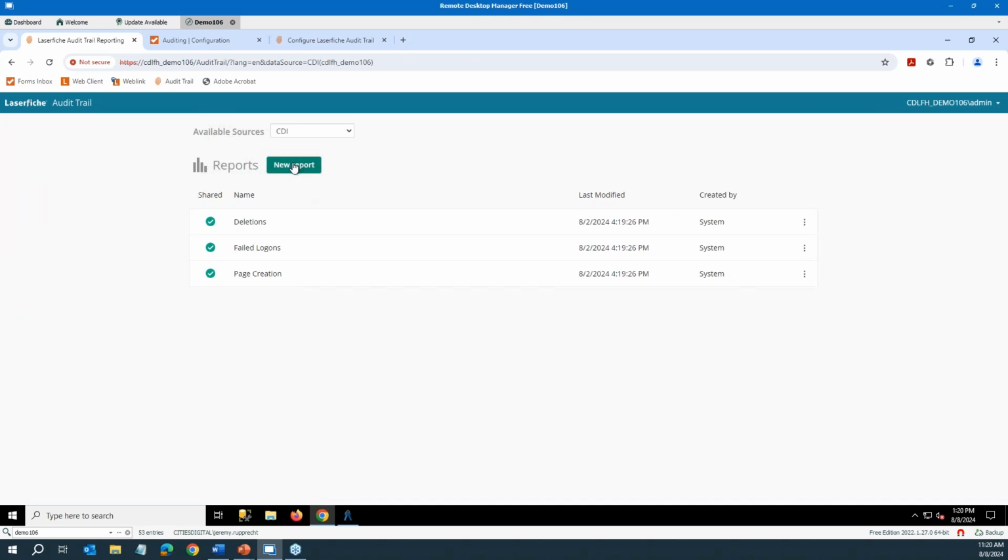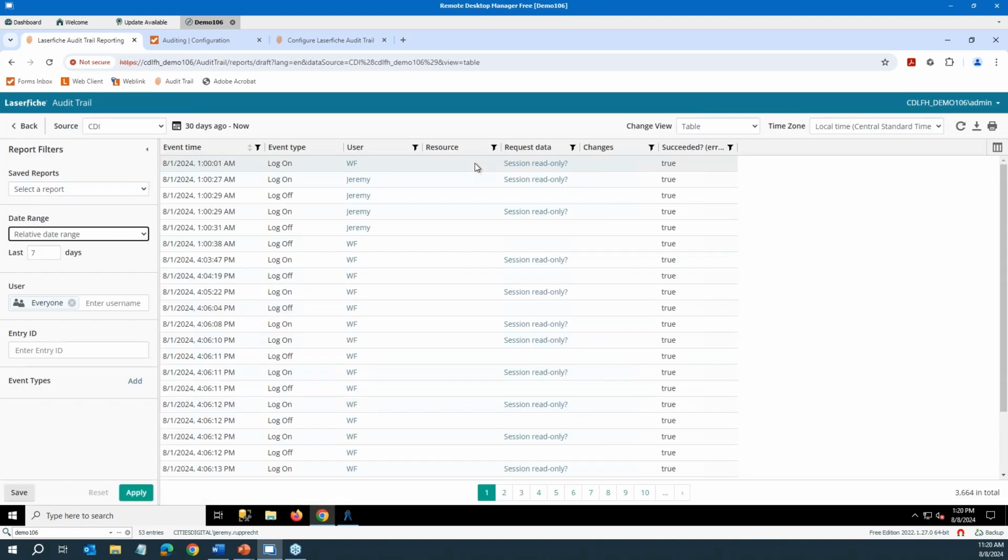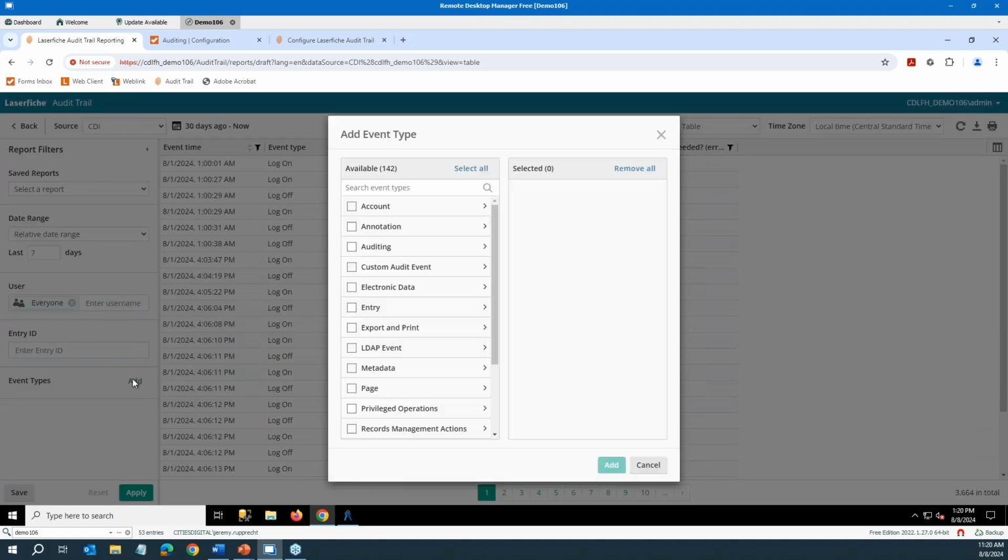So if we want to create a new report, just click on that new report button. And in this case, let's create a new report for sessions. So this will tell us whenever somebody logs on, when they log off, and if they terminated. This can help us figure out who's actually using Laserfiche and how much they're actually using it.